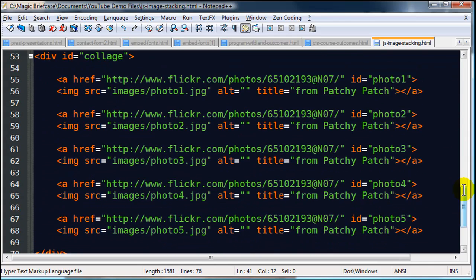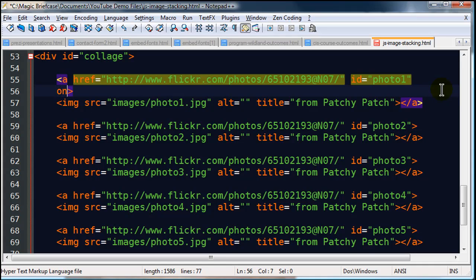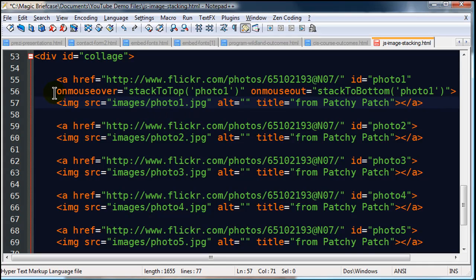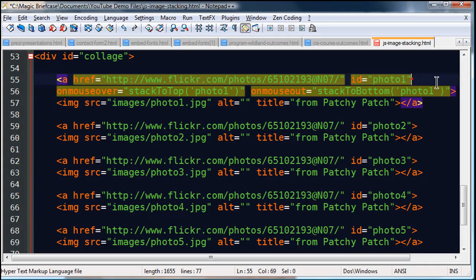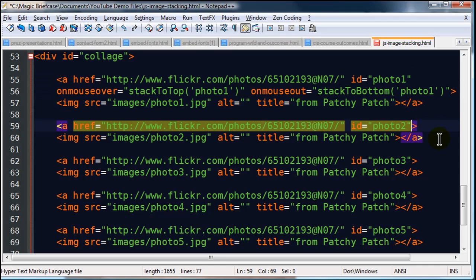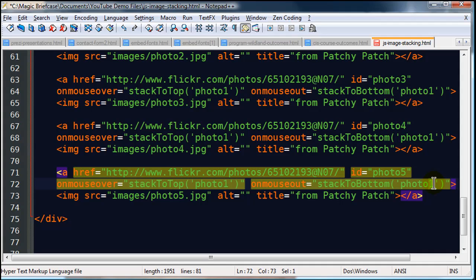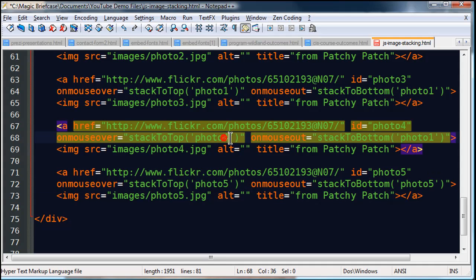So I just scroll on down here, and I'm going to put these in my anchor tags. So I'm going to do onmouseover equals stackToTop, and then I need to put in photo1 as the ID in question. And then I'll do an onmouseout, stackToBottom, photo1. Pretty much same basic concept there. Closing quotes. Okay, so onmouseover, onmouseout, and that goes inside of my anchor tag. I'm just going to go ahead and copy that, and I'll paste it to each of these. Then I just need to go through and change the arguments that are being passed.